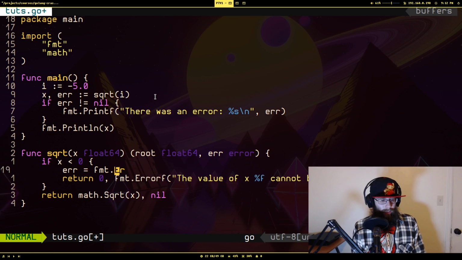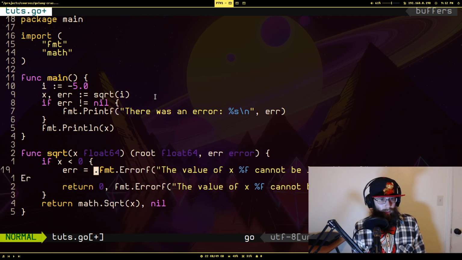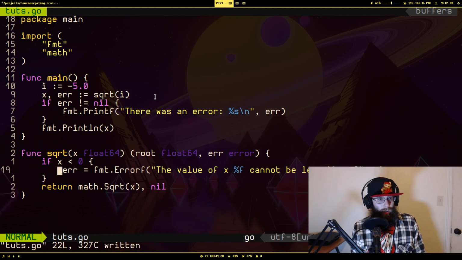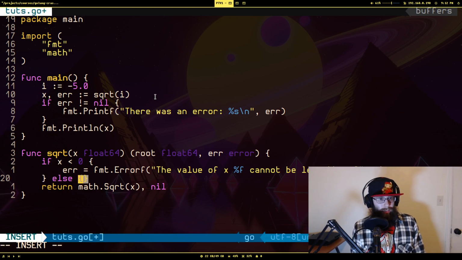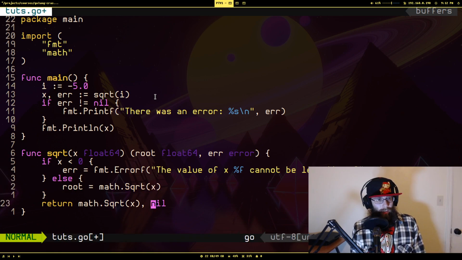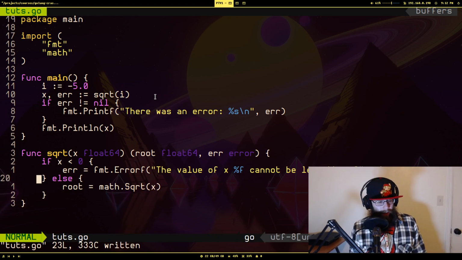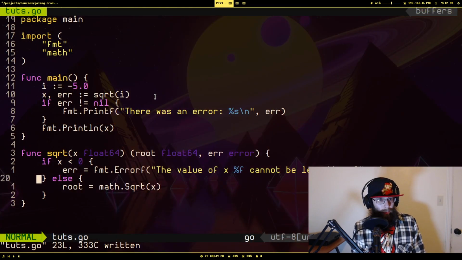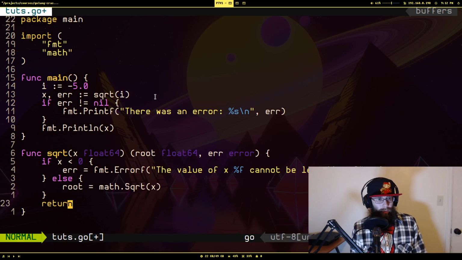I'm going to yank this, and I'm going to paste this here. Get rid of this. I'm going to get rid of. No, don't do that. Okay, and I'm going to get rid of this. Okay, and I'm going to do else. Let's see. Root equals math.Sqrt of x. So I think that works. I don't think you have to return in those. Okay, we do. So you just do return.